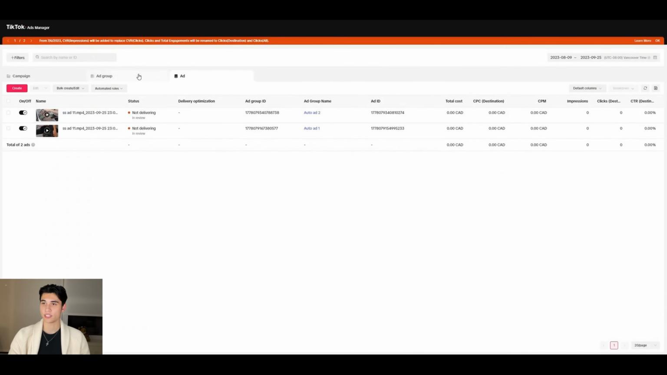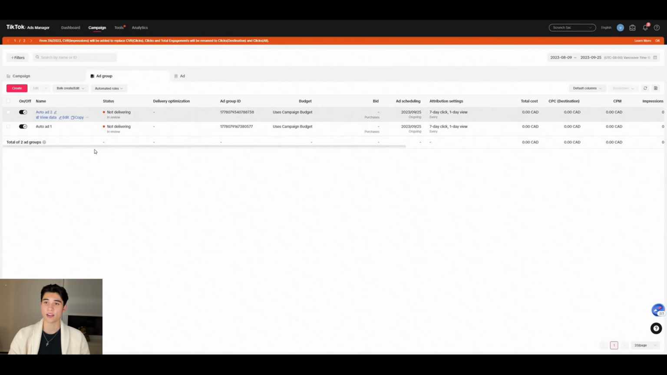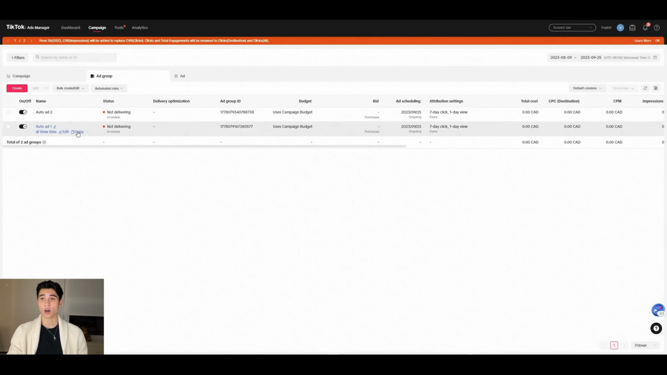And now, as you can see, we have 2 ads and 2 ad groups. So you're gonna wanna do this for all of your ads when it comes to the auto ones, and then when it comes to the no targeting ones, which we want also, I'll walk you through that.